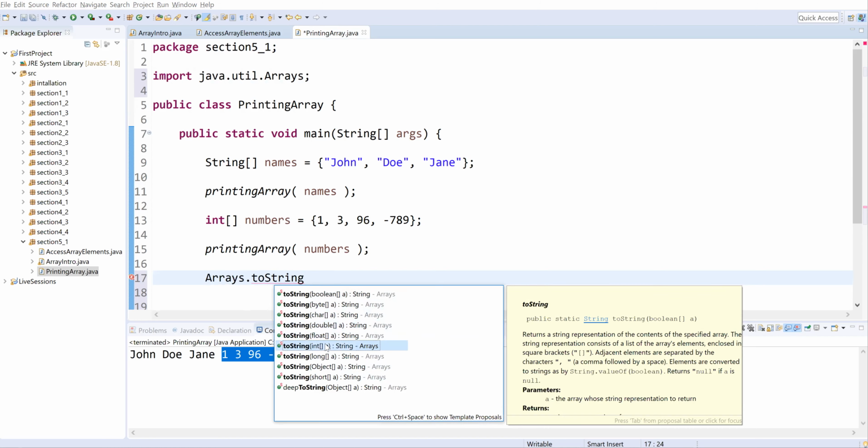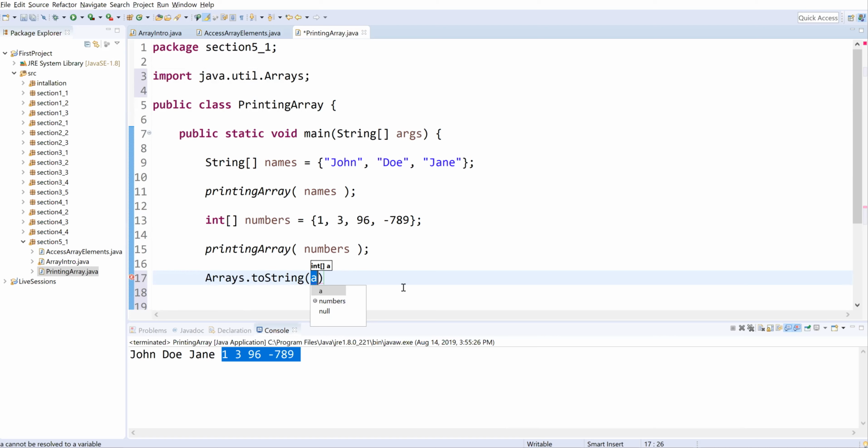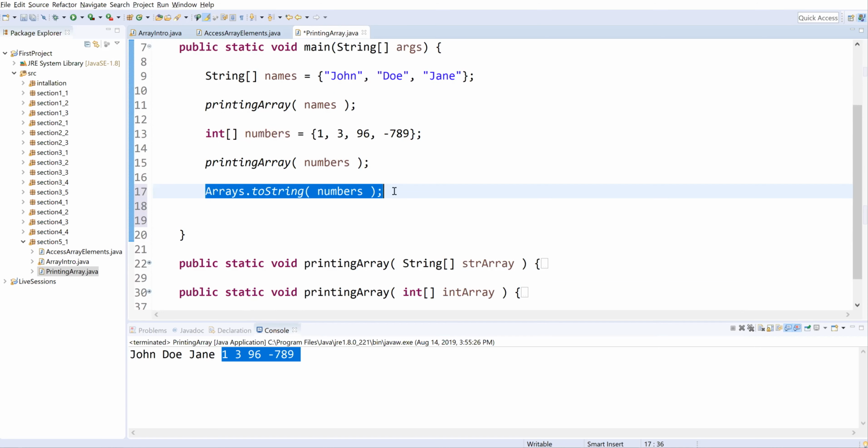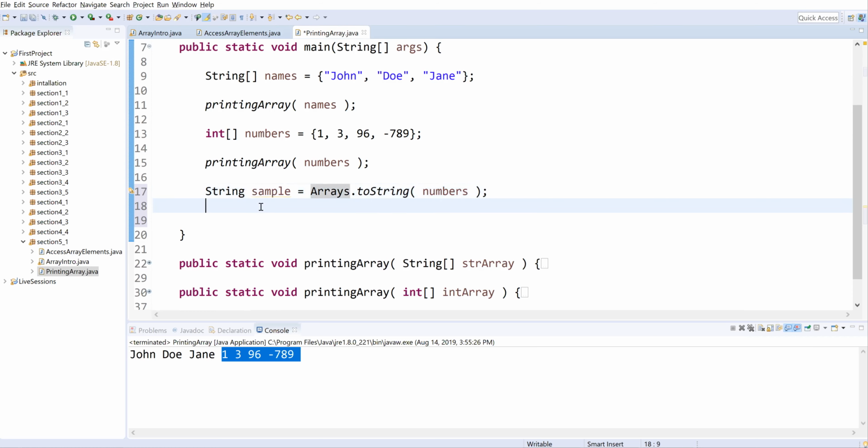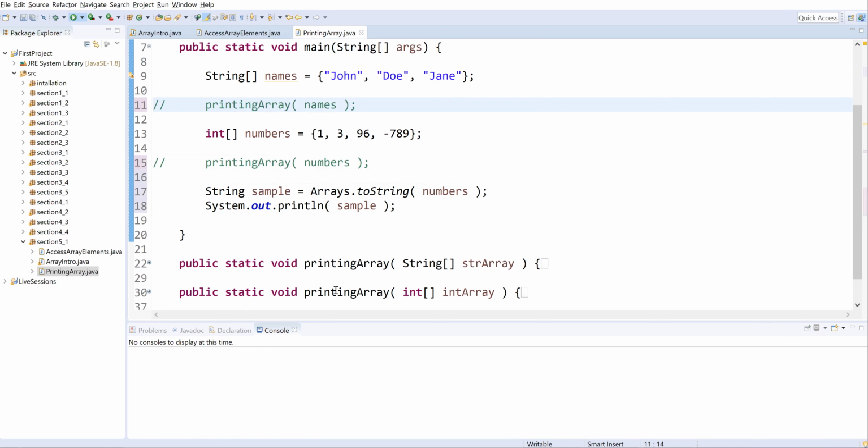And we're gonna call it, for example, for the int array called numbers. We're gonna print out numbers first. However, this toString does not print it out for you. It returns a string value. You can choose it this way, or you can print out this way. And let me actually comment out our printing array calls because that's going to populate our console without a need.